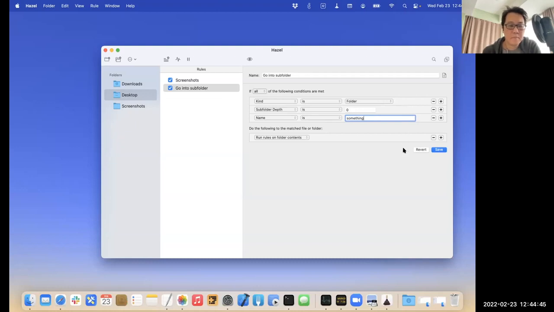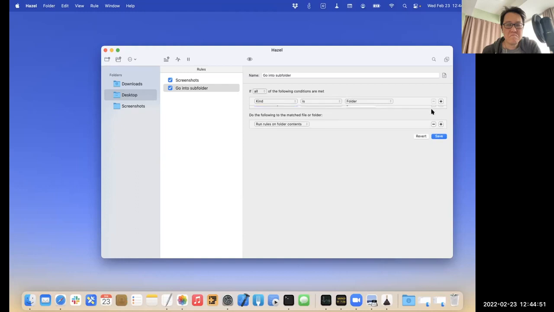So if there are no other subfolders, will Hazel just ignore it, or will it send out an alert? No, it'll just ignore it. If there are no subfolders, it doesn't care. Okay, great.